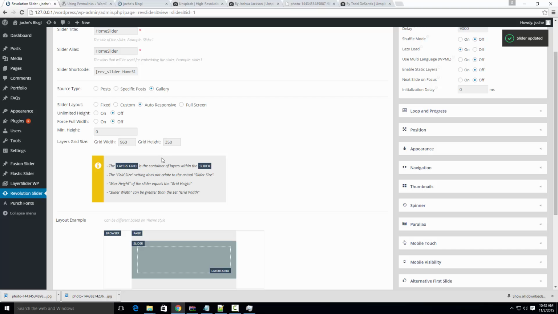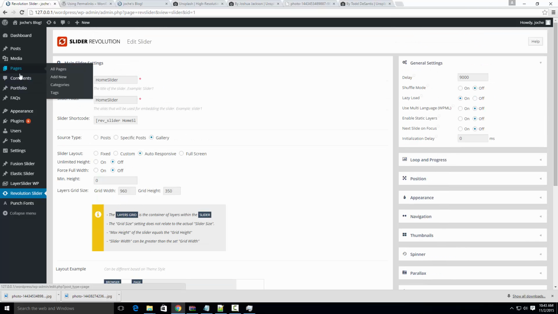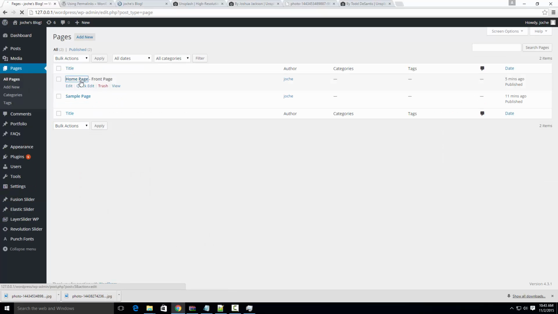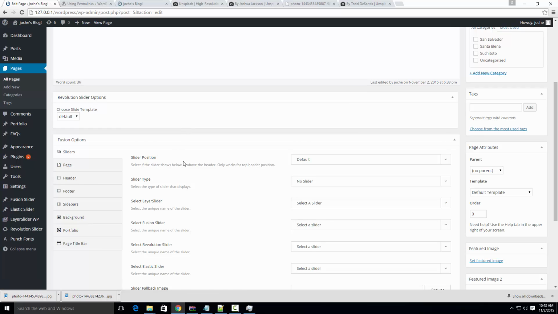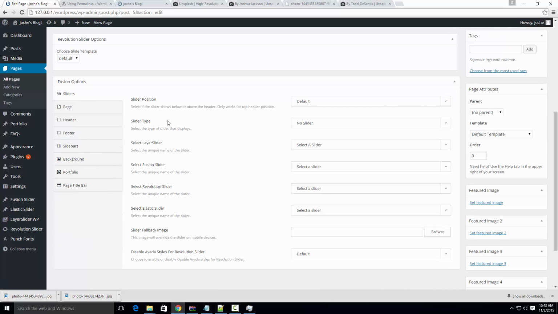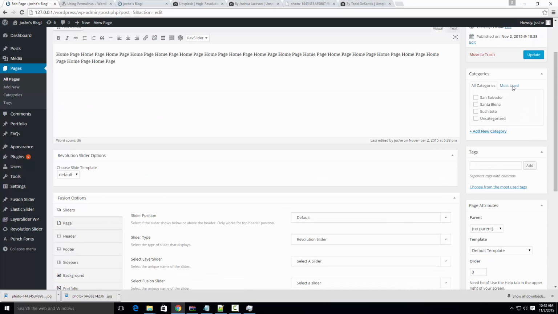I don't know why, but let's go to pages. Let's go to home page. Now in here, in slider type, we were going to use Revolution Slider. And on the Revolution Slider selection, I'm going to select the home slider. And I'm going to update this.